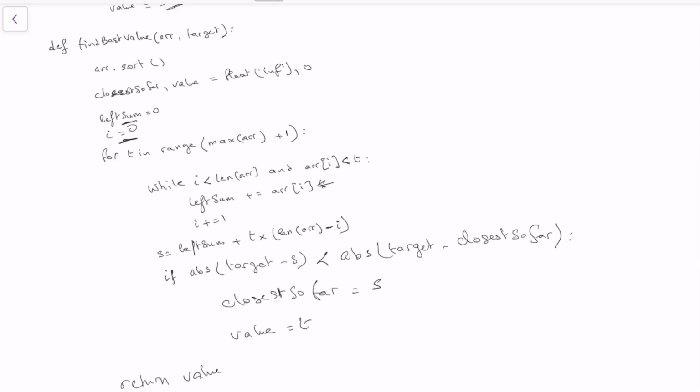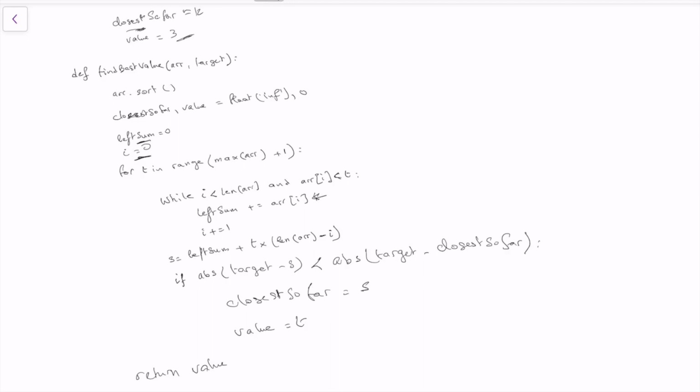Yeah, so that's pretty much it. So sorting it allows us to do this accumulation here without needing to reinitialize. That's the main insight. The rest is just trying all the t values and seeing which one is closest to target. Yeah, so right now we will put this in LeetCode and see if it passes.